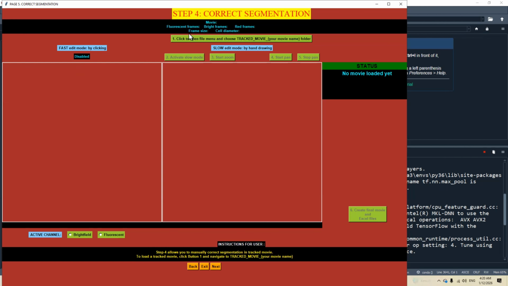Slow mode is actually the traditional hand drawing mode, when you draw a contour of the cell with your mouse. If you were unable to achieve a good segmentation in the fast mode, you can switch to the slow mode and start drawing the contour of the cell manually. You can also see the zoom and pan buttons here. These are traditional helper tools needed for manual segmentation correction, but they are disabled at the moment, as you can see. Let's start by pushing button 1.